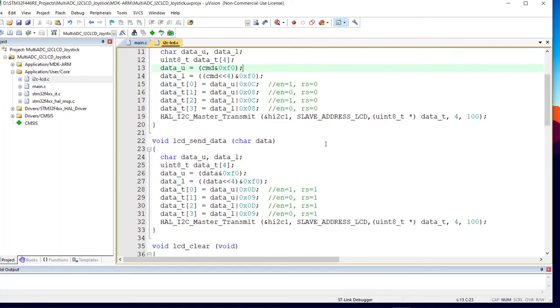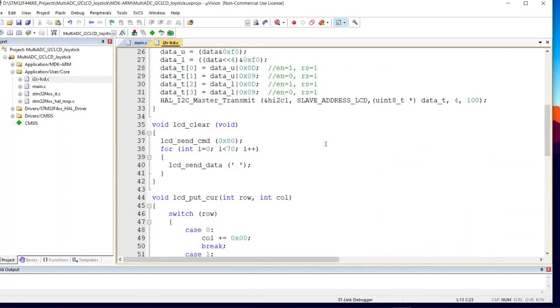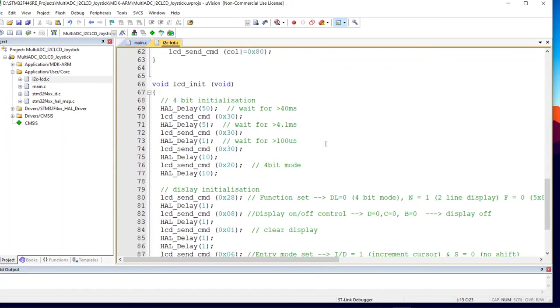So there are a lot of commands that can be found in the datasheet, which I'll be talking about in a separate video, that's for sure. And according to the timing diagram, there are certain timings or delays that need to be done.